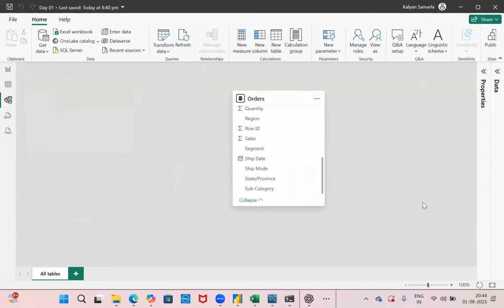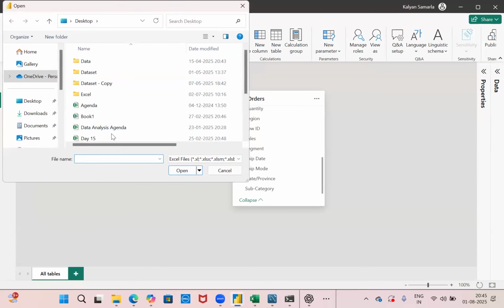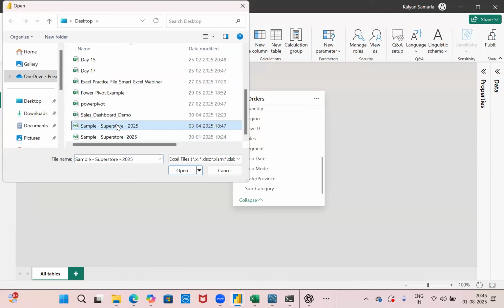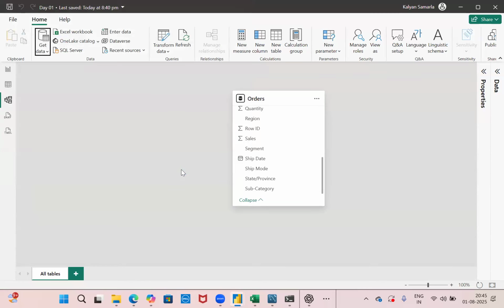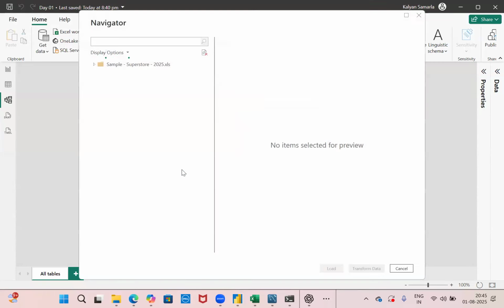Okay, just to show you, let me go and get another data. Same way how I'm getting it, I'll say get data, Excel workbook. Okay, I'll go to my sample superstore 2025. I will open it, and same thing. You can see here transform data, right? I'll talk about this transform data.